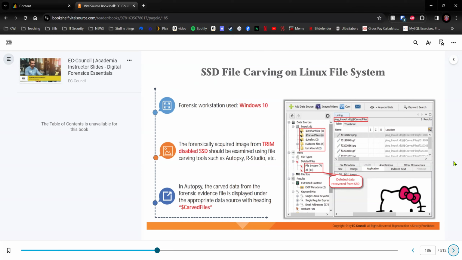Forensic Workstation used Windows 10. A forensically acquired image from a trim-disabled SSD should be examined using file carving tools like Autopsy or RStudio. In Autopsy, the carved data from the forensic evidence file is displayed under the appropriate data source with the heading carved files. So if you look, you'll see data sources, and then you can see there's different types of files. And in this one, you'll see, oh, look, there's some deleted files that were recovered. And then you can go over and look at what exactly it was that it pulled out.